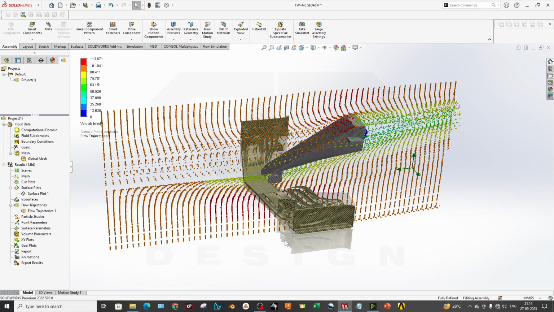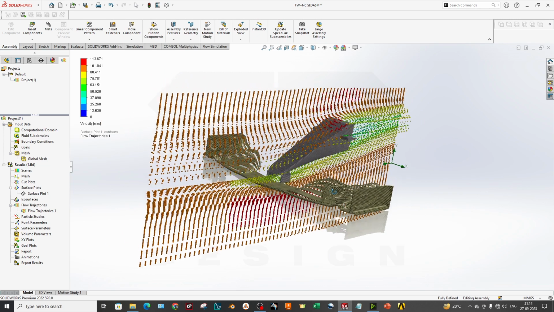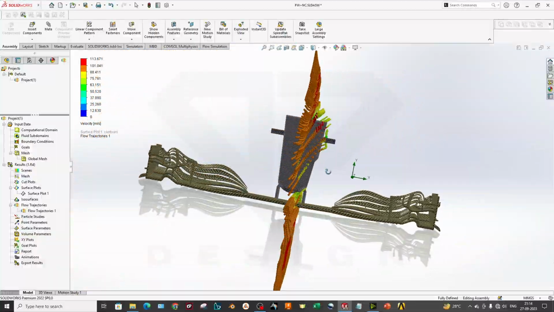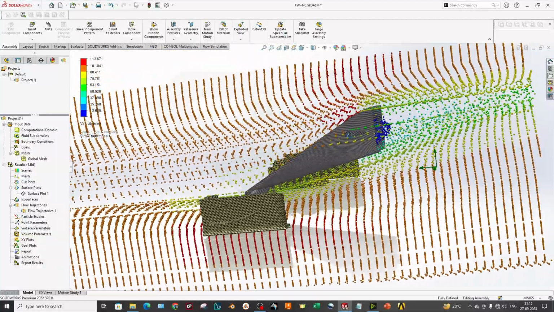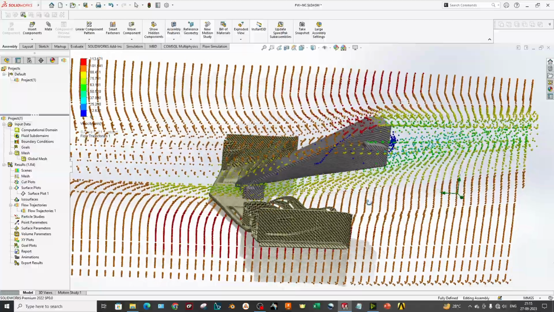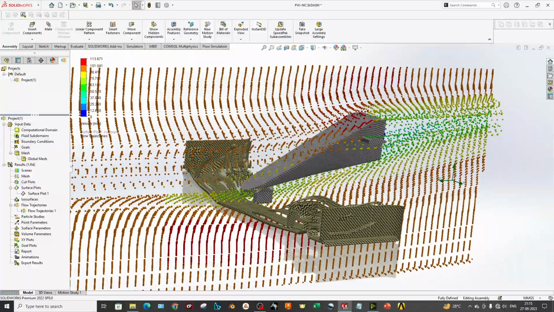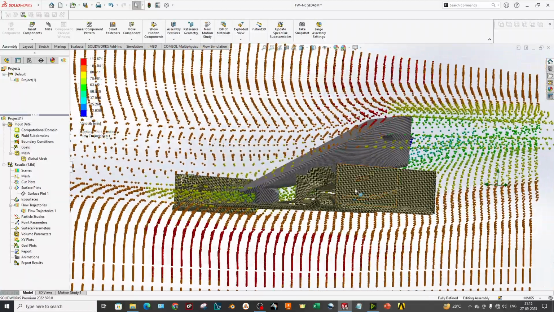How to perform a CFD simulation on a Formula 1 front wing. As you can see, we have this front wing as well as the nose cone, which is performed in a CFD simulation, and you can interpret the result. So we will start from the basics. So let's get started.